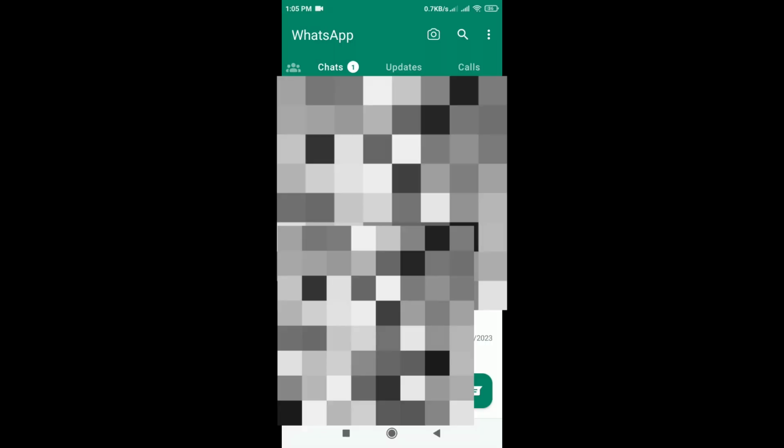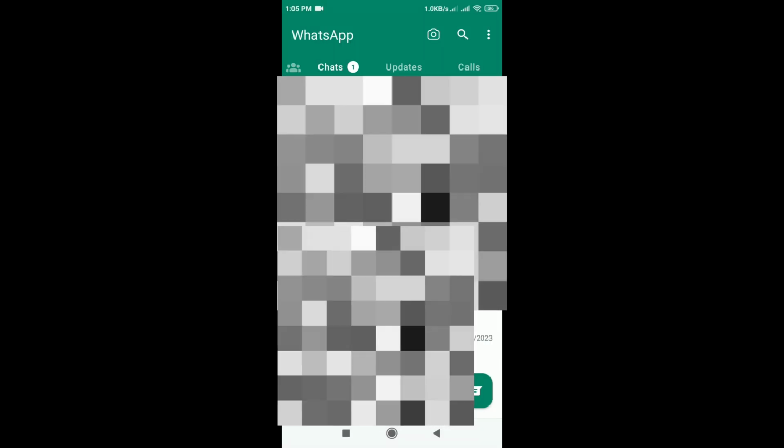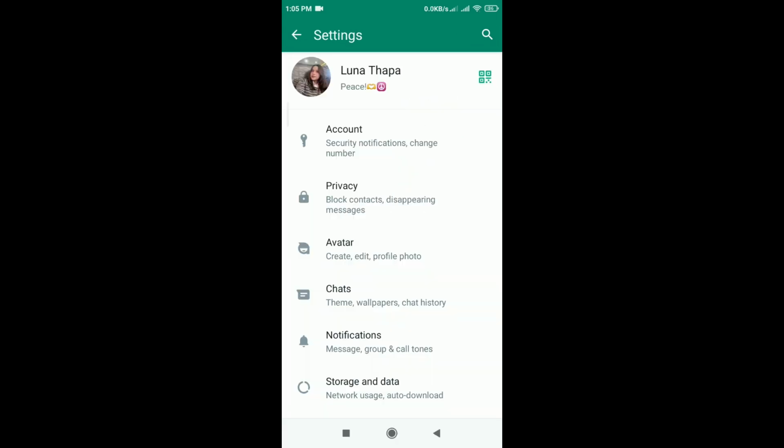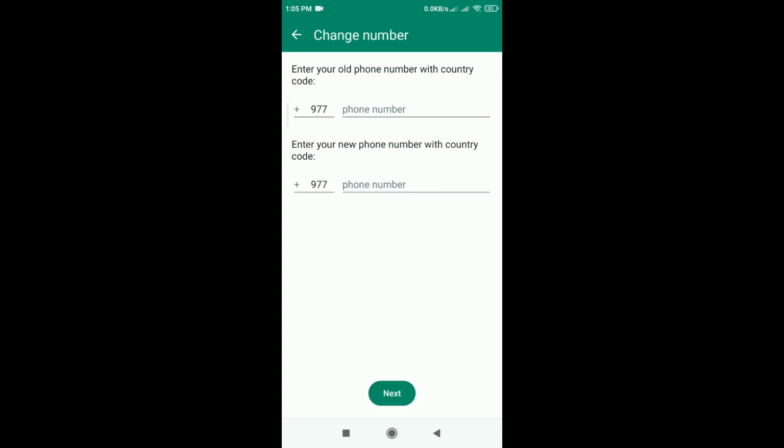Open the WhatsApp. After that, tap on the three dots in the top right corner and go to Settings. In Settings, tap on Account. In the Account page, you can see here Change Number. Tap on it and tap on Next. Enter your old phone number in the first field and your new phone number in the second field and tap on Next. WhatsApp will send a verification code to your new number. Enter this code when prompted.